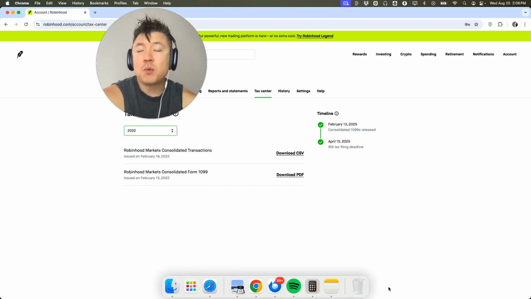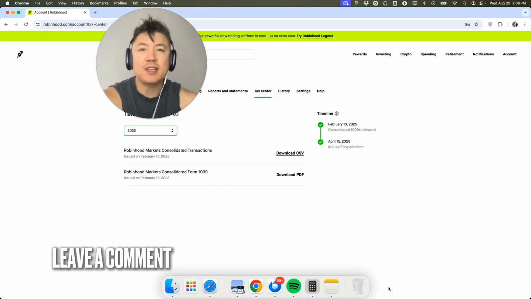So there you have it, guys. If you're wondering how to find your Robinhood 1099 tax document, that's the easiest way I know how to do it. If you know an easier way, be sure to leave a comment below. Let the rest of us know how you did it.